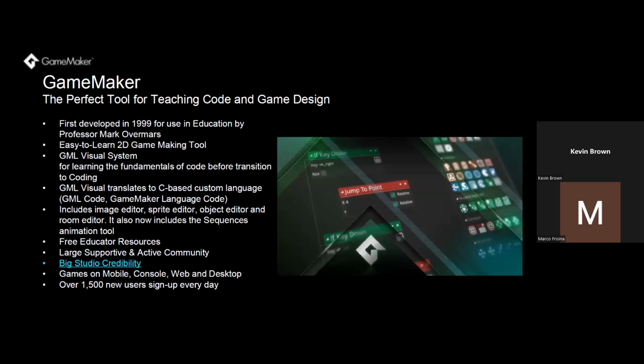So GameMaker, the perfect tool for teaching code and game design. Before we get to the educator resources, I'd like to provide a brief overview of GameMaker. So in March of this year, the software was renamed. So you may have seen it as GameMaker Studio 2 in the past, and now we're just called GameMaker. But no changes to the software were made. It was just a branding decision made by ourselves and on behalf of our parent company.